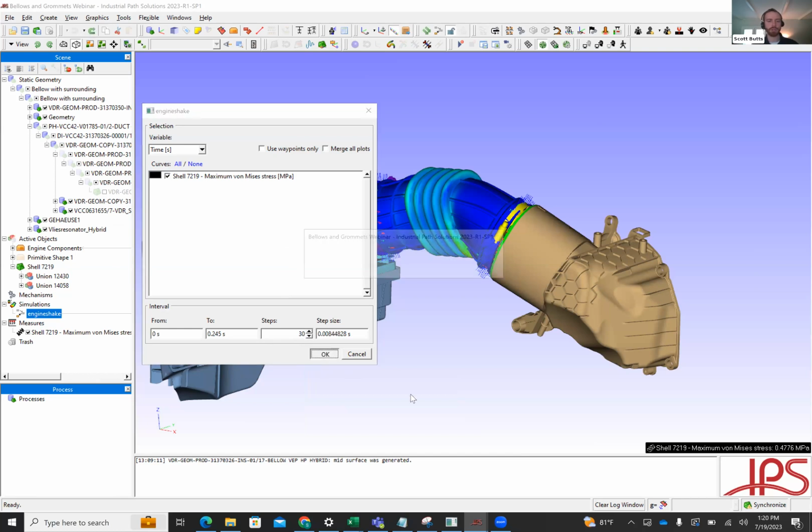If I hit OK, what this will do, the analyze function, is create a plot for us, and it's going to plot that von Mises stress throughout the motion. And once we have that plot up, we can take a look at minimum maximum values and things like that.